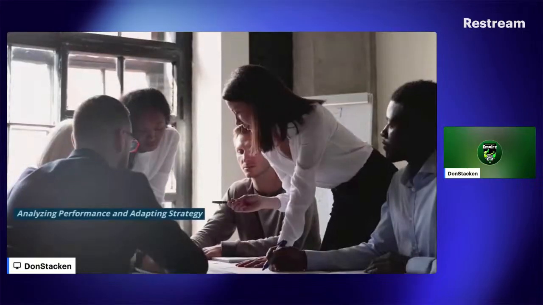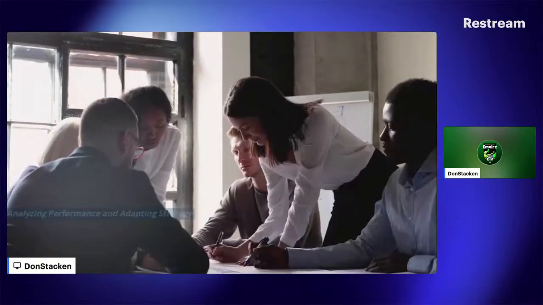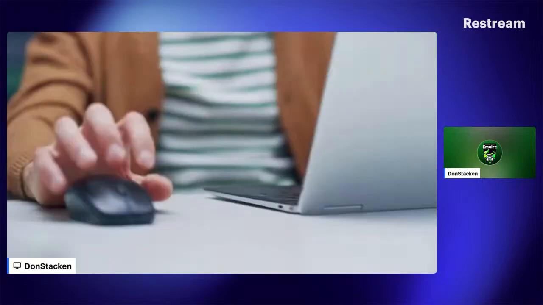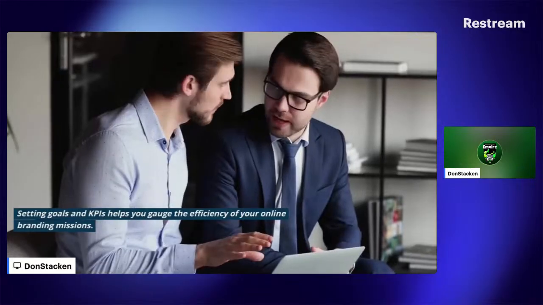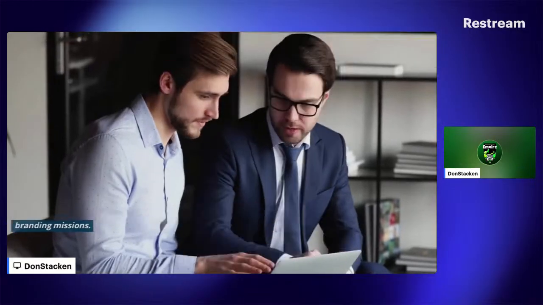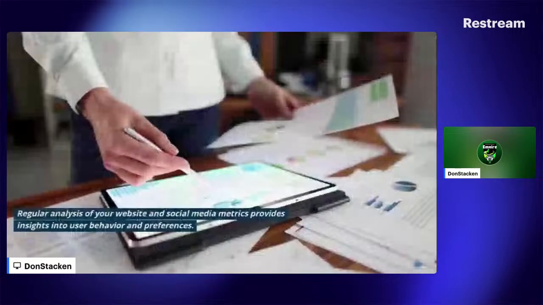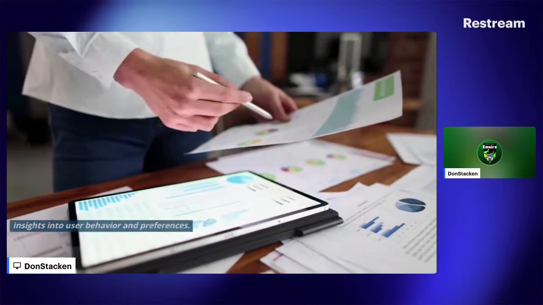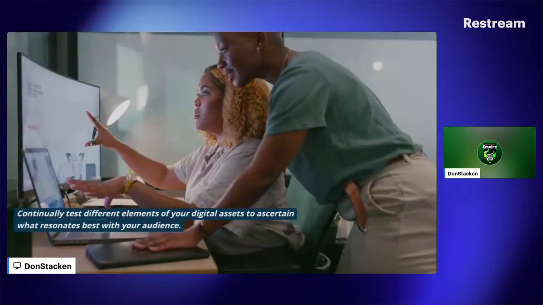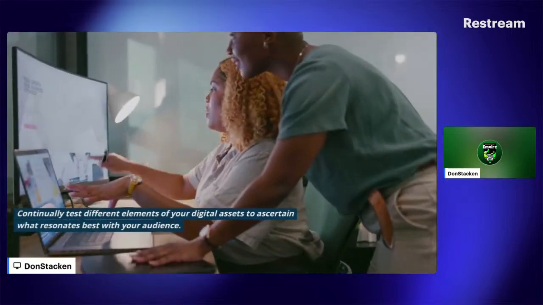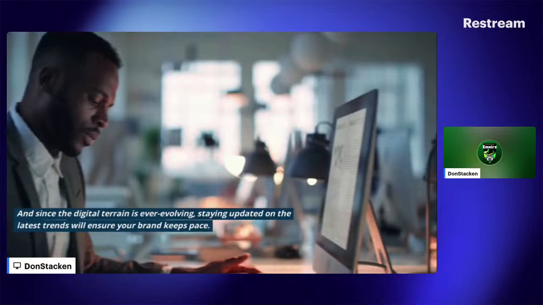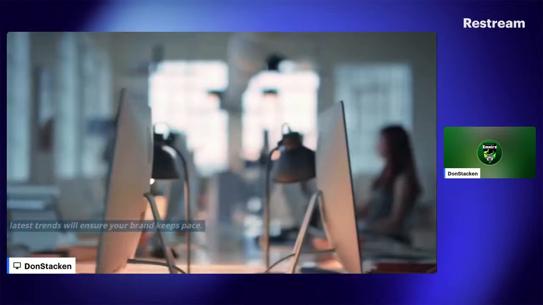Analyzing performance and adapting strategy. Measurable outcomes are fundamental to any digital branding strategy. Setting goals and KPIs helps you gauge the efficiency of your marketing efforts. Regular analysis of your website and social media metrics provides insights into user behavior and preferences. Continually test different elements of your digital assets to ascertain what resonates best with your audience. Since the digital terrain is ever evolving, staying updated on the latest trends will ensure your brand keeps pace.